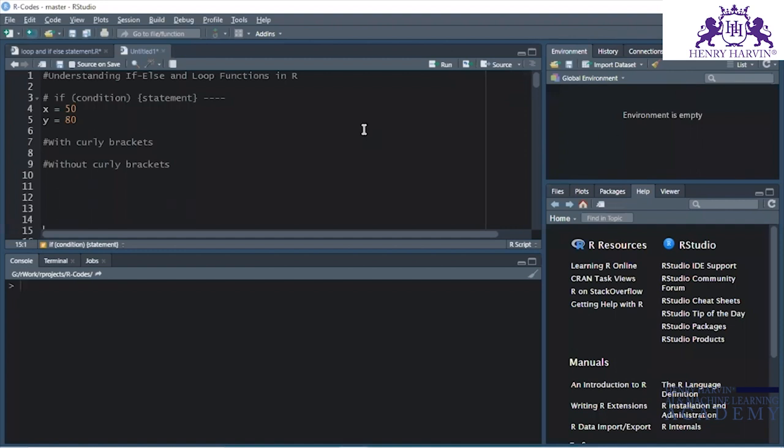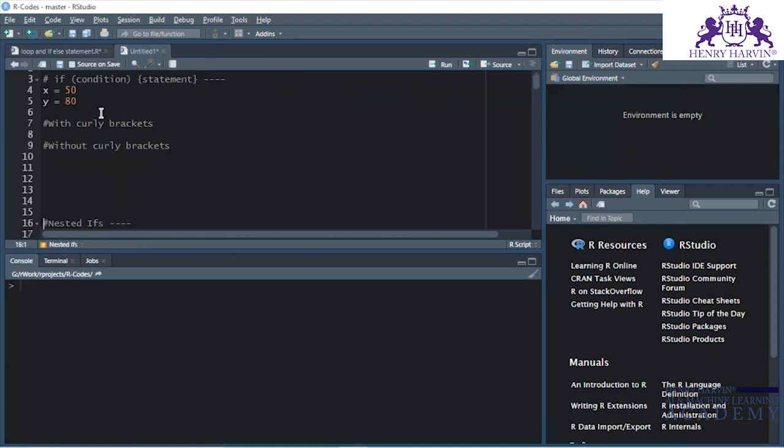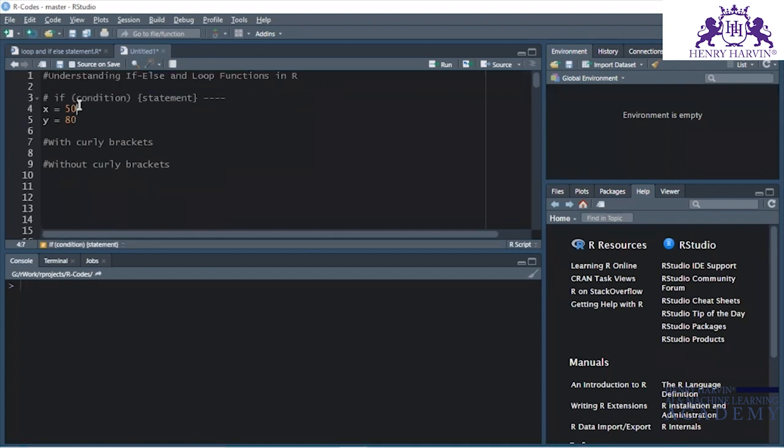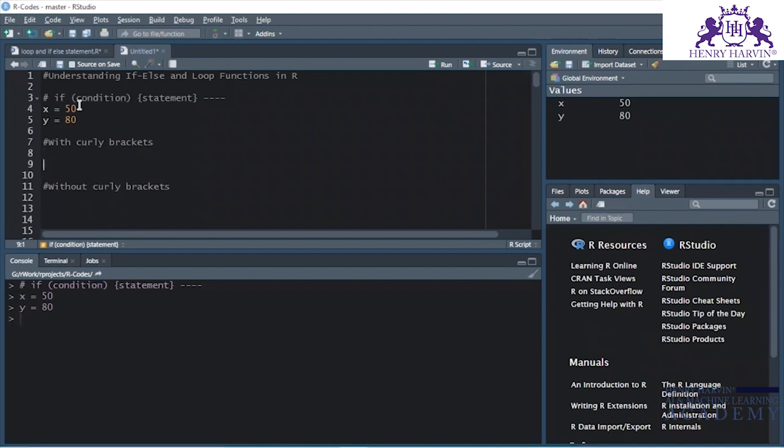Let's understand if else statement in R. Now, I have taken two variables here. First is X, in which I have saved a number 50, and the second one is Y, in which we have saved 80. So these are two variables that have been created. We will use them to understand if condition. So how to use if condition in R? We will say if X is less than Y.